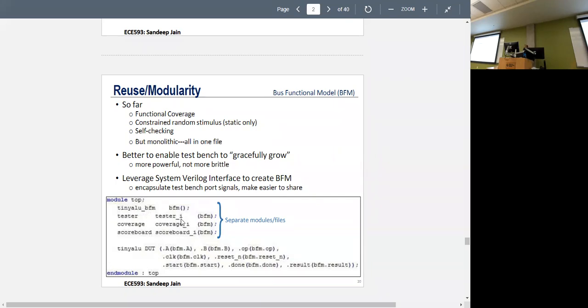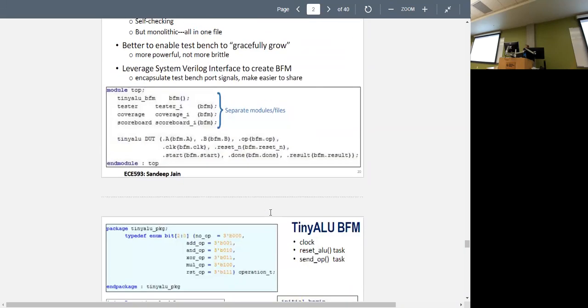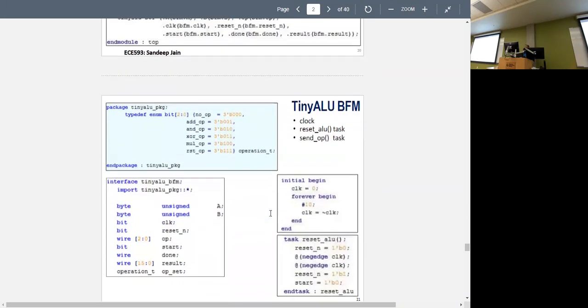The way it will be written is that at the top level, the code size will reduce in each file. We have created the tiny ALU BFM. So you will have a BFM, which is the top-level testbench BFM. In that testbench BFM, you have a tester, you have a coverage, and you have a scoreboard, right? And then you instantiate this BFM to the DUT. The way you are doing it is you take the DUT pins and apply them to the BFM pins, so that this becomes your short top-level testbench, as compared to the one big monolithic file.